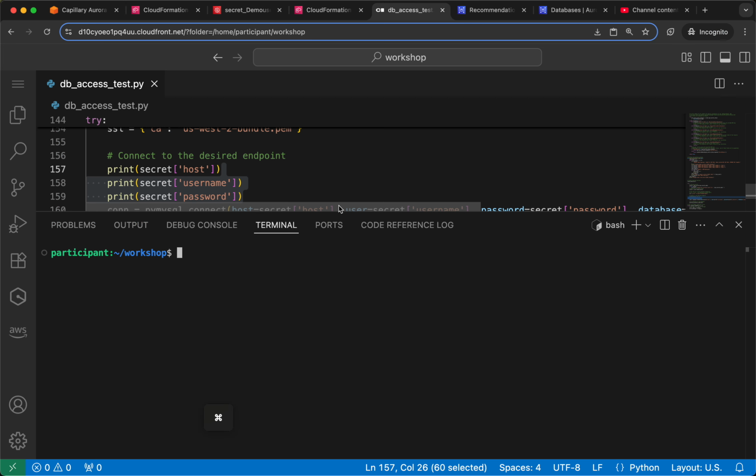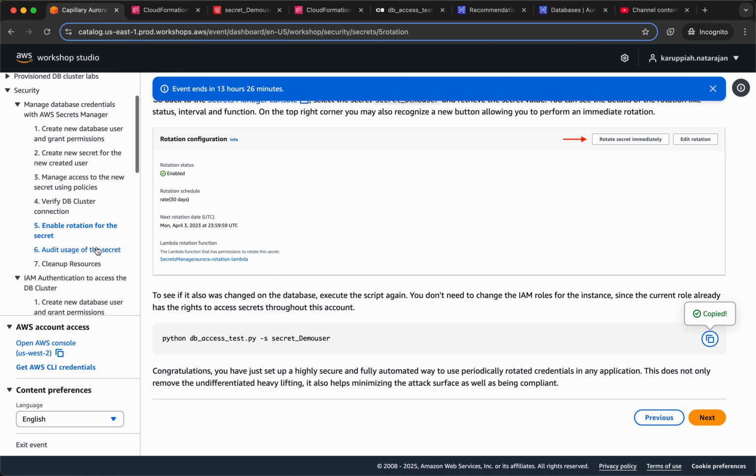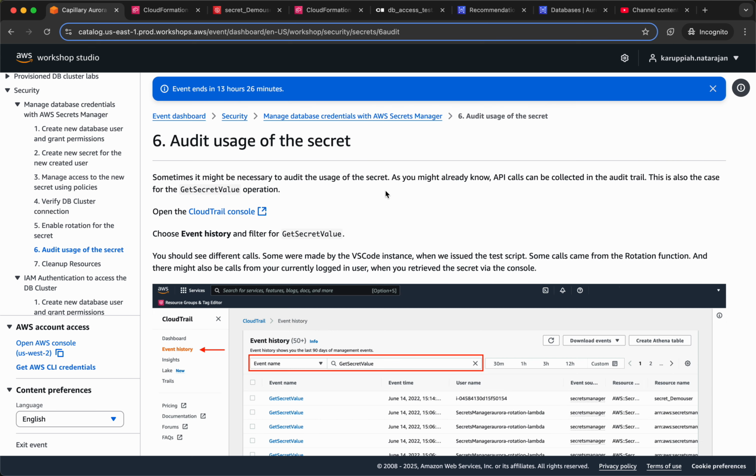So with that, now let's look at... Congratulations. You have just set up a highly secure and fully automated way to use periodically rotated credentials in any application. This does not only remove the undifferentiated heavy lifting, it also helps minimizing the attack surface as well as being compliant. Interesting. It's pretty complicated, something to think about.